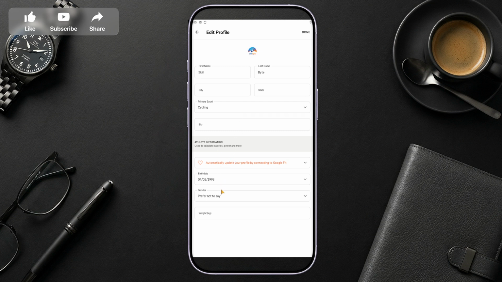Now scroll down to the bottom of the edit page until you see the weight field. Tap the weight section to bring up the input field and keyboard. Enter your current weight carefully.